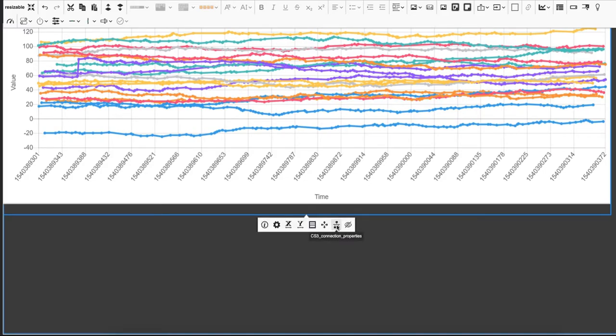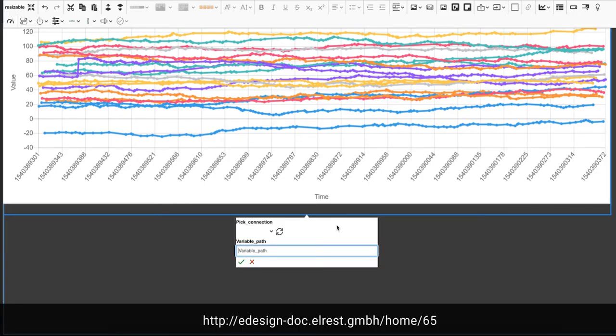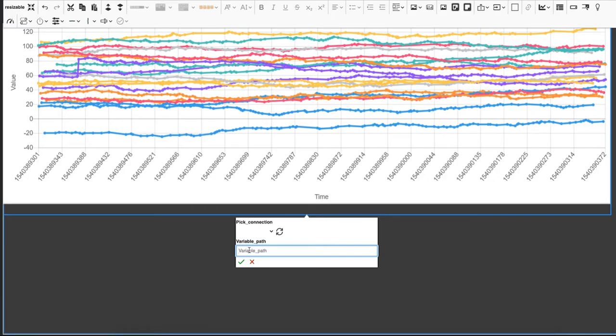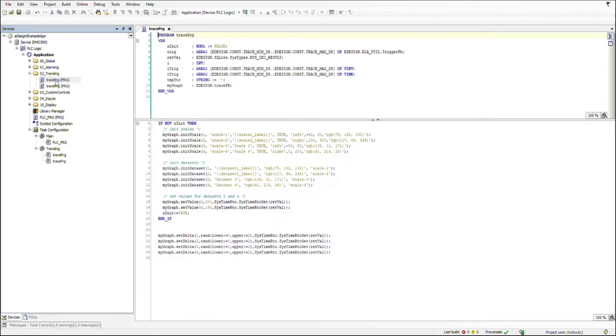Now we come to the important part, connecting the diagram with the PLC. First, you have to download the latest library from the eDESIGN-doc website. I'll put the links below. The eDESIGN library contains a CODESYS project, which we now look at in CODESYS. When you open the CODESYS example project, you'll find the trace PRG under O2_trending folder. Open the program and have a look what is happening inside.